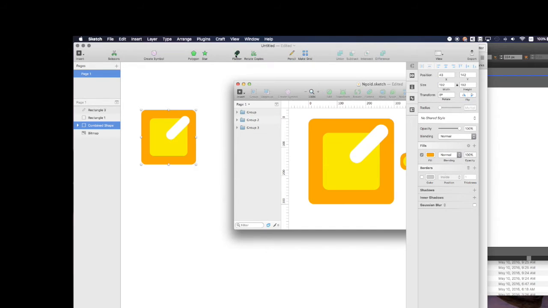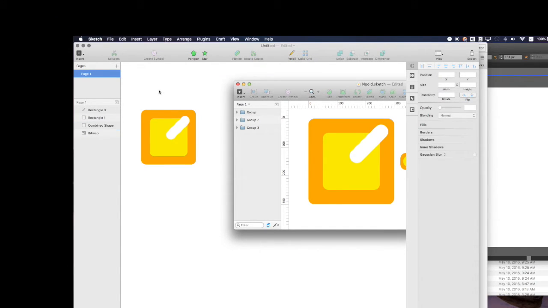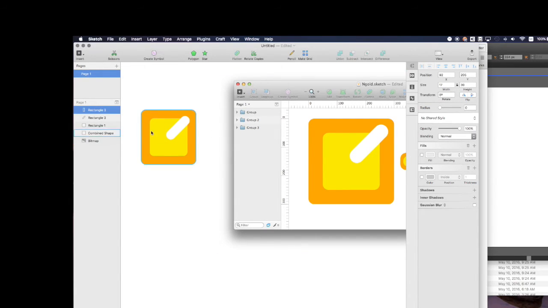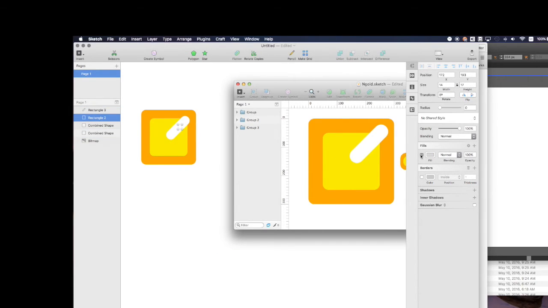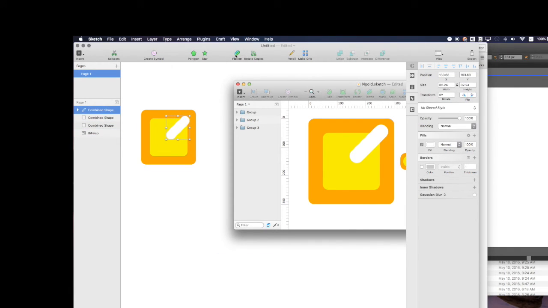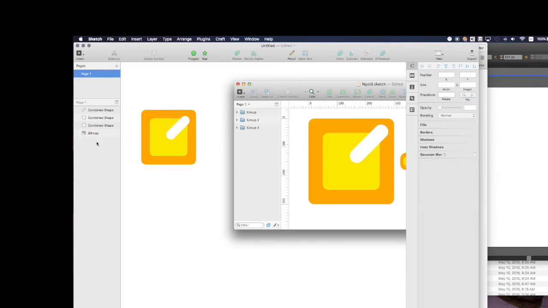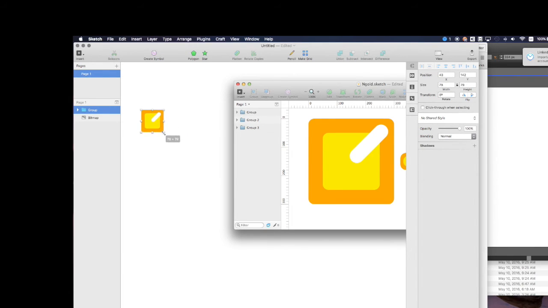So let's do that. Okay. And let's do the same thing for our other two shapes here. Okay, so let's try this again. Let's group this. And then if we resize it, you'll notice that everything scales just like we want it to.